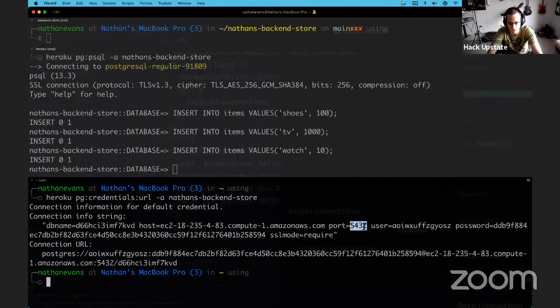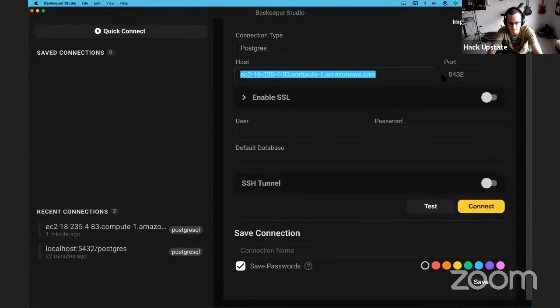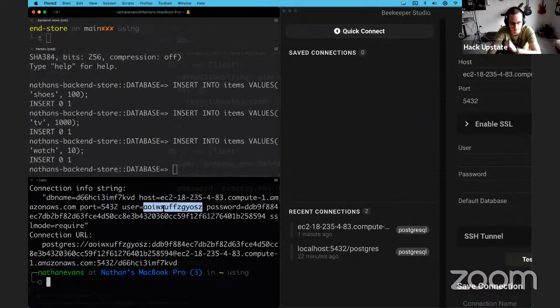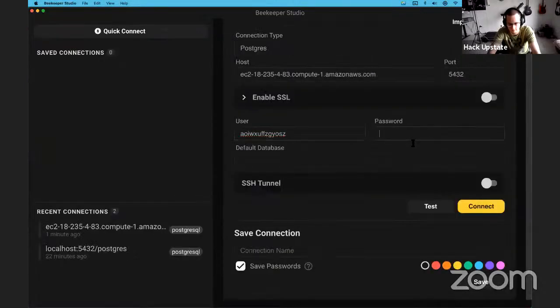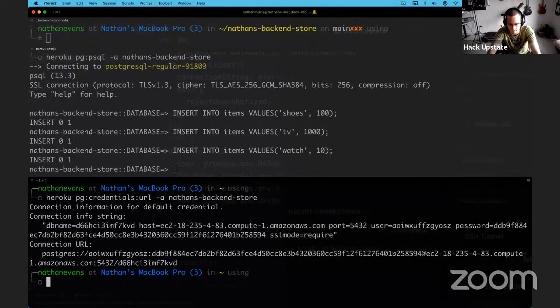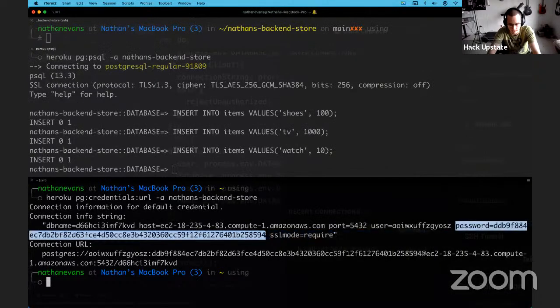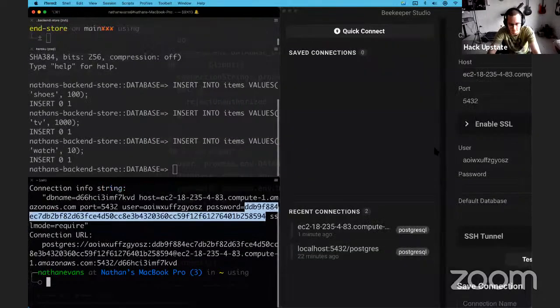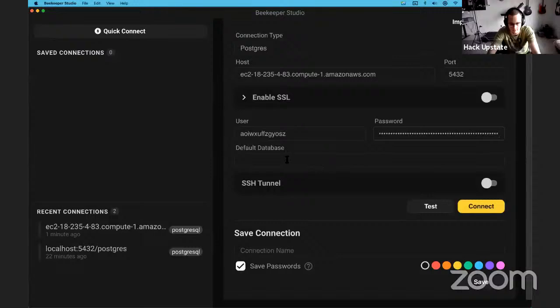Then we'll grab the port. The port is 5432, so we're good there. Then the user box. We'll grab the part of the connection string that specifies the user, so this right here. And we'll go into the password. The password is this big long thing right here. So we'll grab that password, throw it in.